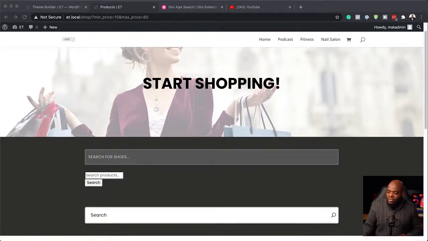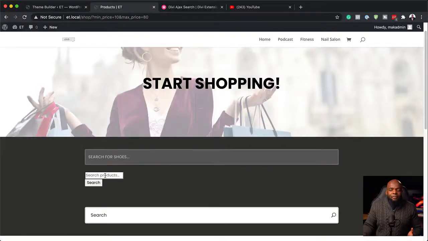Now this one here is from WooCommerce. First of all, it's very hard to customize it unless you use CSS. Now I would like to have the flexibility of making it look nice. And also when I start searching here, it also doesn't give me my search results in a nice way.